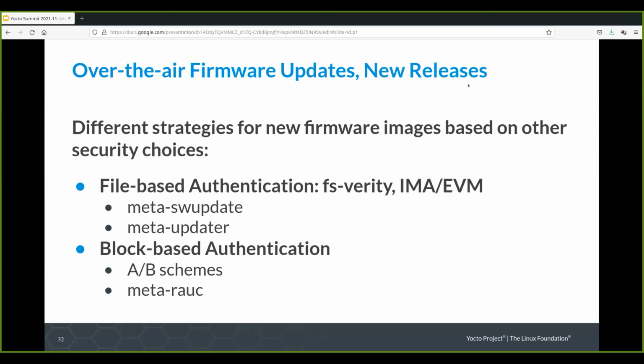So the last major thing is looking at OTA updates. There was a mistake in the slide before: I had meta-rauc in the file-based authentication. The two basic types here are file-based authentication and block-based authentication, where we either send a diff of files, or new files as necessary to update our image, or we send a whole big binary blob of our images. And that really plays into what kind of authentication setup you have.